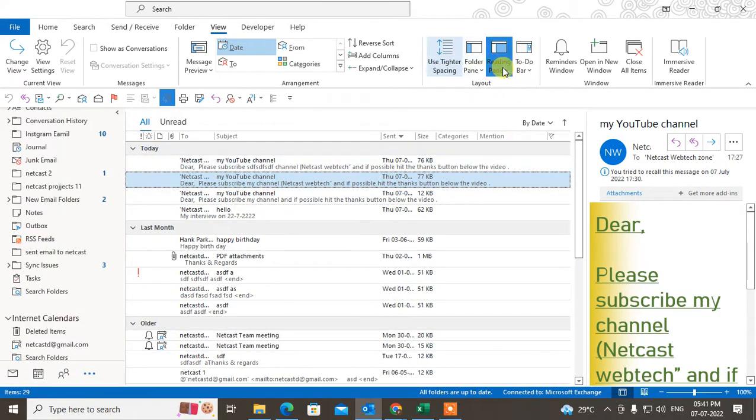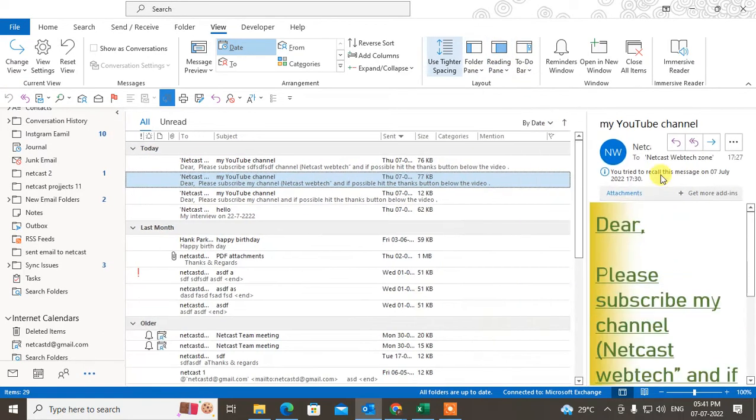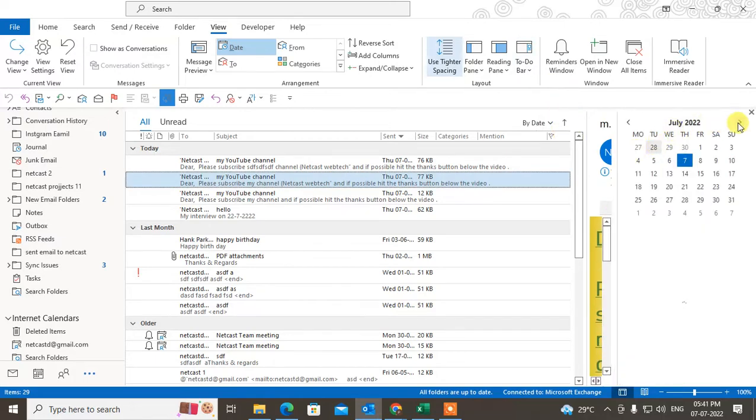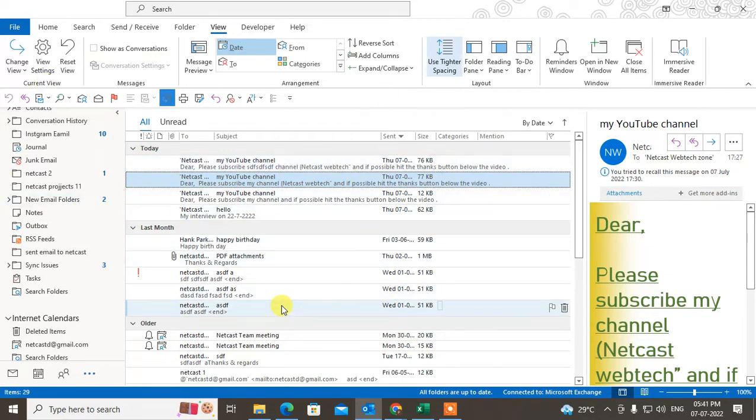For the reading pane also I can turn it off, I can make it bottom, I can make it right by default. And the to-do list, calendar, people, tags, I can turn them off, or I can make changes. I can open it like this. Okay, so this is another setting. You can reset all navigation panel here, navigation in Outlook. So you can do this.